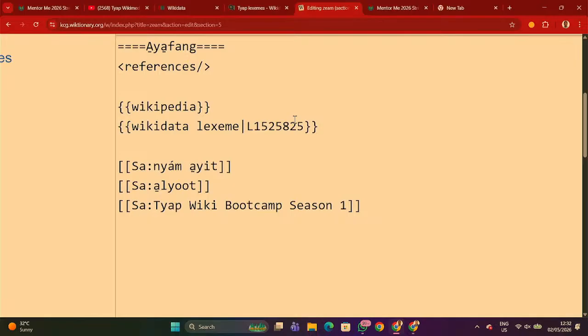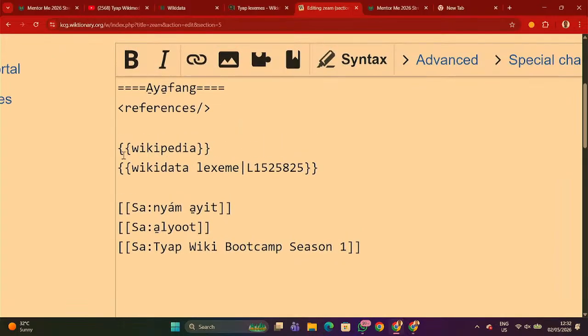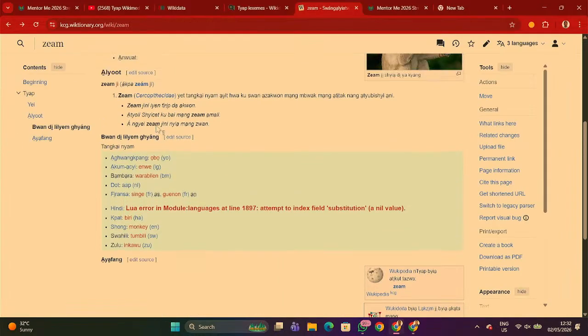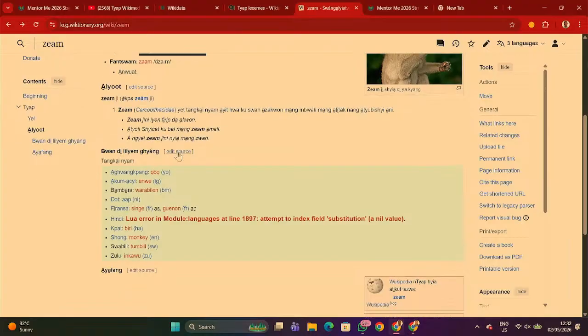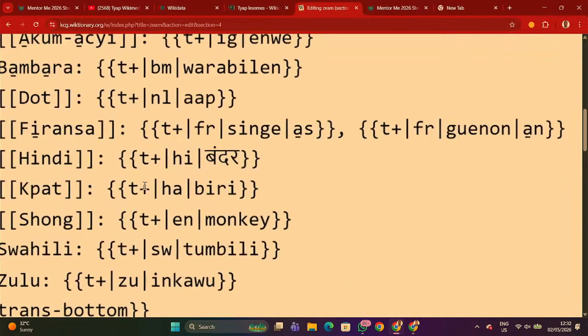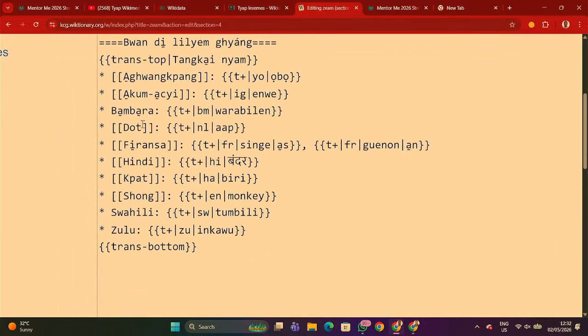If you go back and click on it, it will take you to the entry under Xiam. Now you will see again two open brackets and closed brackets. You see Wikipedia. That's where it takes you to the Tyap Wikipedia. If you want to go to the English Wikipedia, then you have to come back here and click here. So now, check. You see different languages here. They added their language here. So by the time that I come under Shong and click here, it will take me to the English article on Wikipedia under who? Monkey.